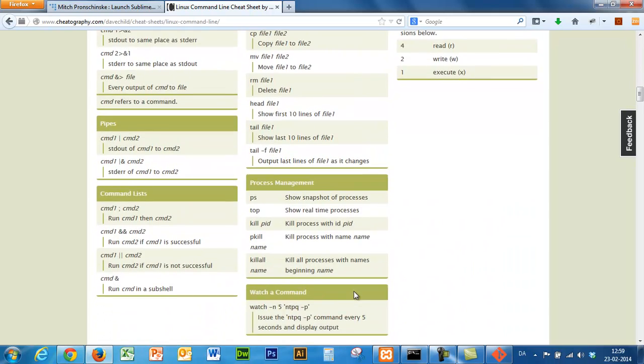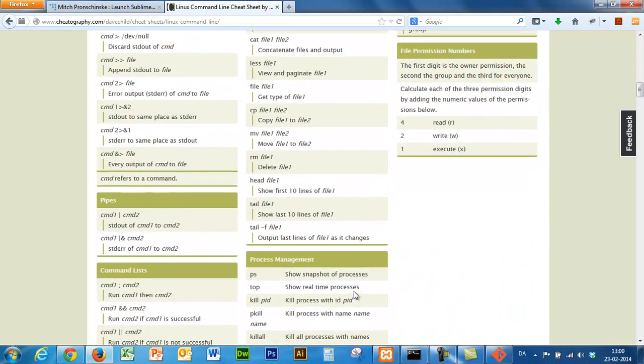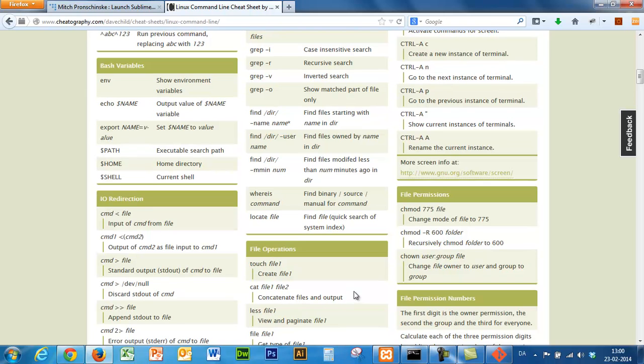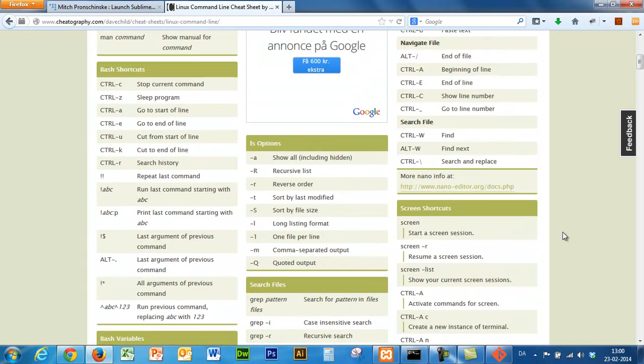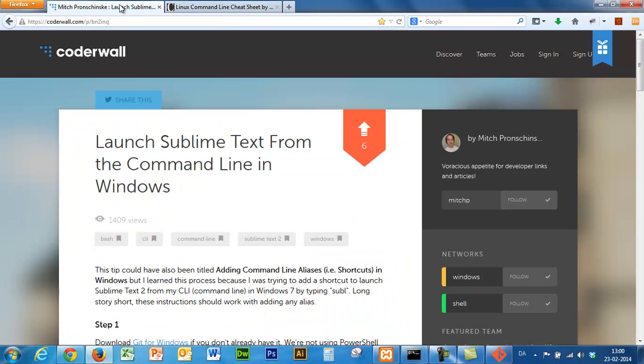I think that's it for now. Of course, this one is interesting for changing file permissions, the chmod. I think that's all for now regarding the command line interface.